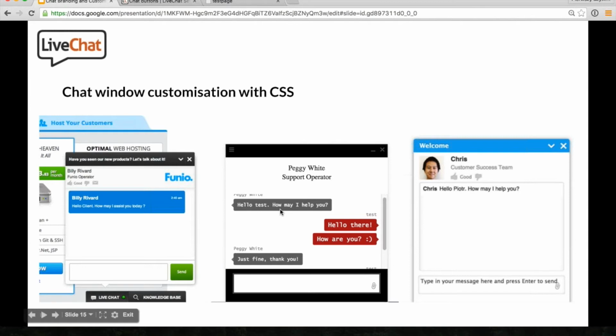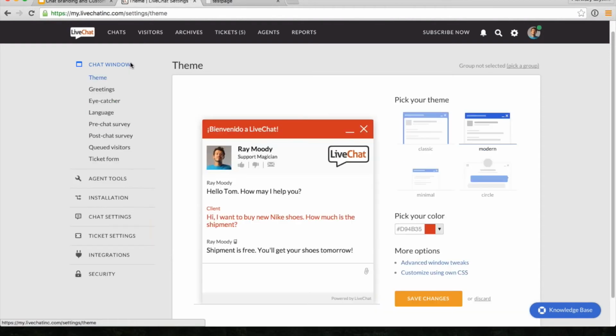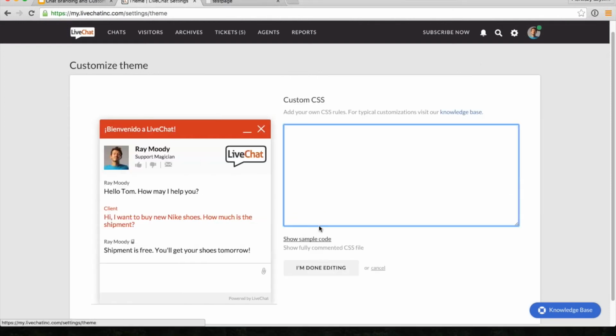So there are a lot of possibilities with CSS customization. We will share some examples with you later, for example this middle one, in our resources. And moving to that theme section which I'm talking about, I just wanted to show you that in here there are two links which you can use.